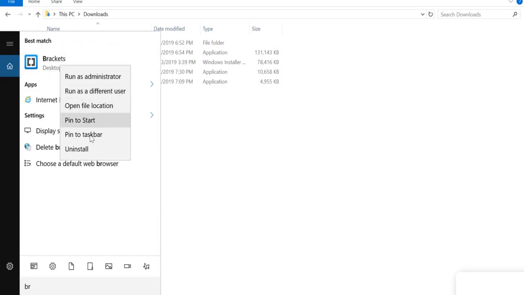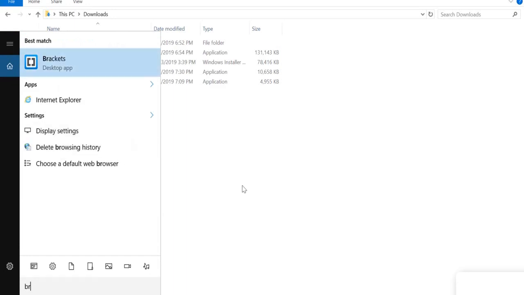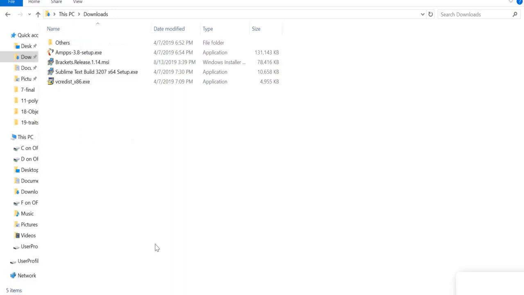What you can do is pin this to the taskbar so it's always visible here, and then you can click to open this software.